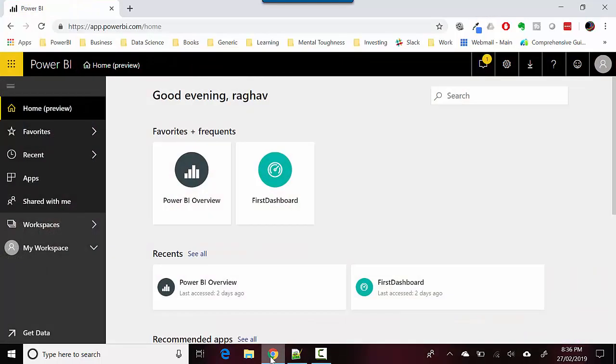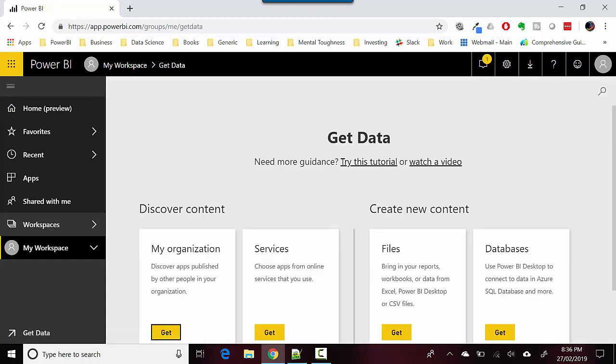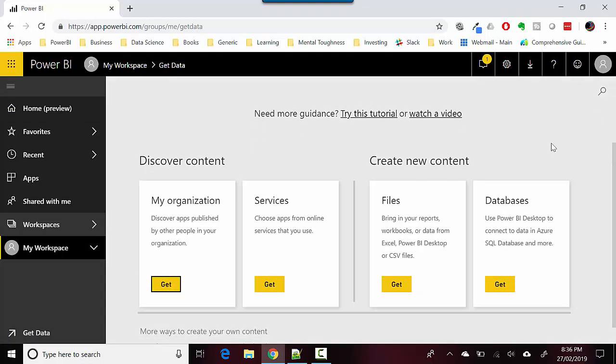So I'm already logged on to Power BI Online or the Power BI Cloud service. And in this, I go to the Get Data button on the left. And the moment I click on it, it shows me discover content, which basically means that I could connect to already existing services or apps which have been created by someone else and point them to my data and use pre-built or existing dashboards.